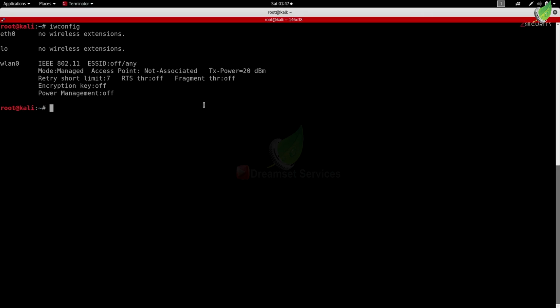Now, as you can see, I have wlan0 right here, which is my wireless adapter, and it is in managed mode right now. So the first thing that we'll do is disable this interface by doing ifconfig wlan0 down.